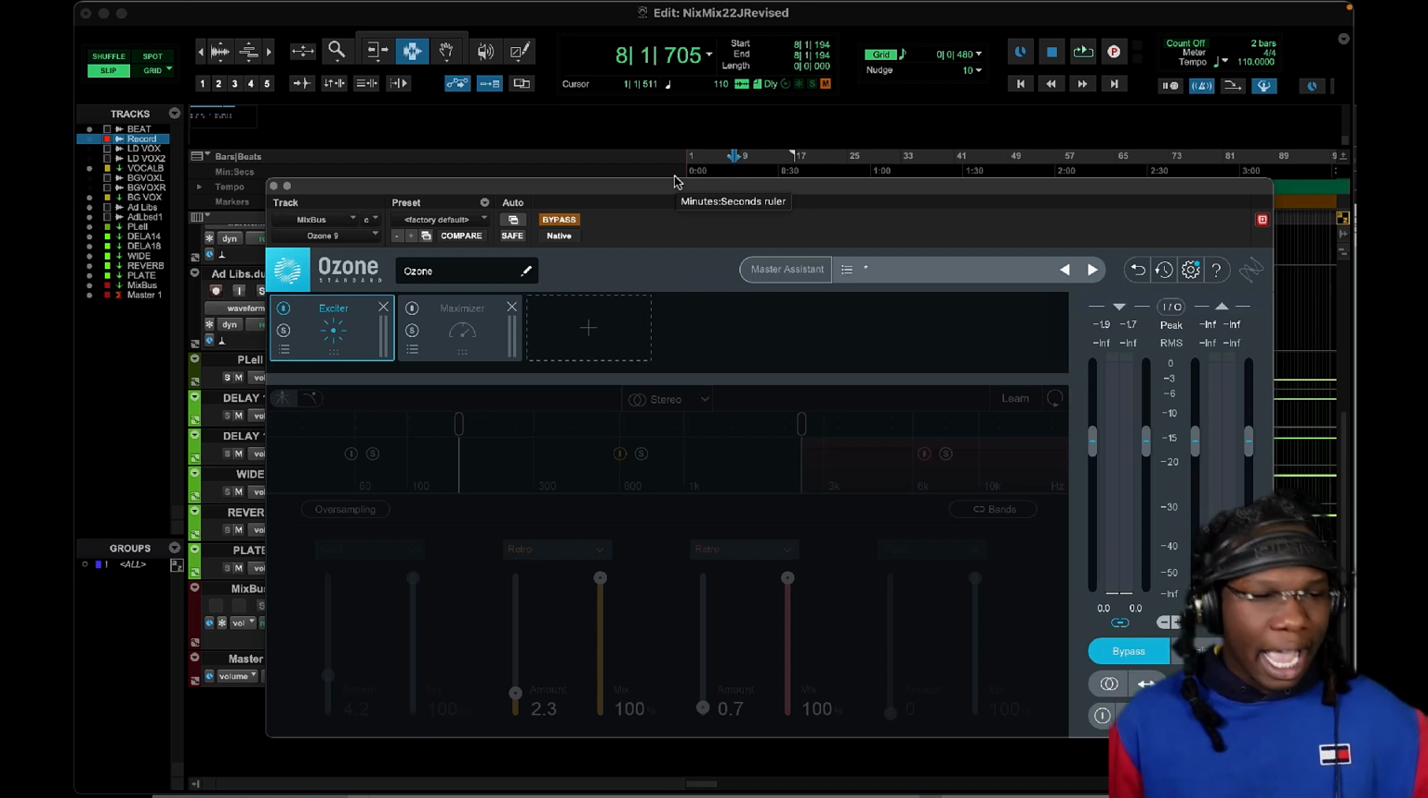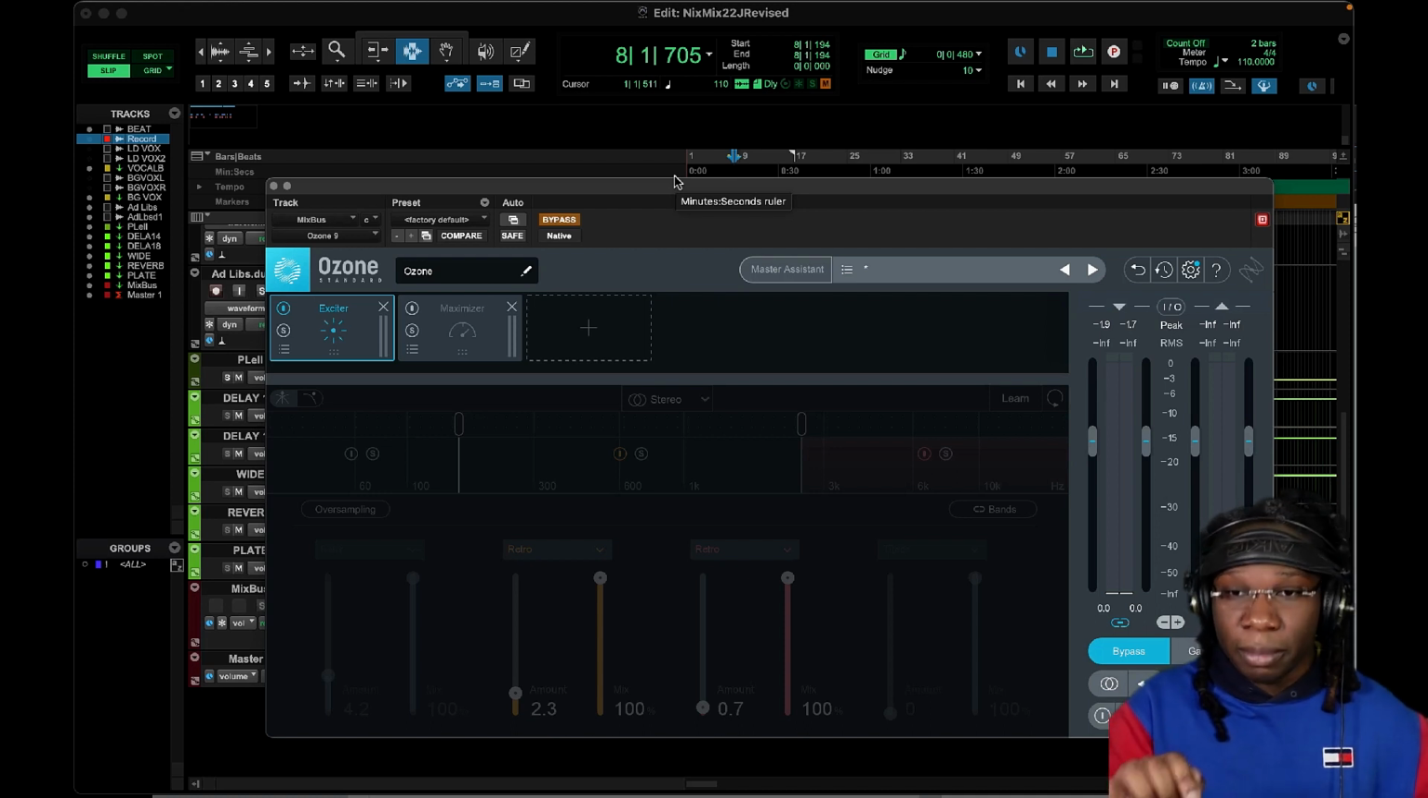Then the next thing they had after that, what did they have after that, Nick? They also had the console, right? And all of the inputs and the outputs of the console, right? They had the channel strips, right? The console had a little bit of drive in it.